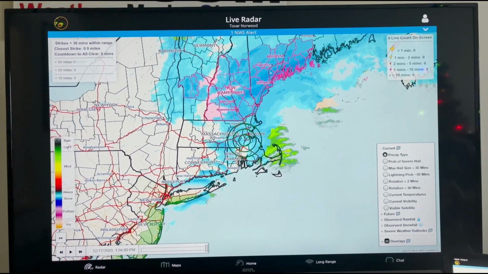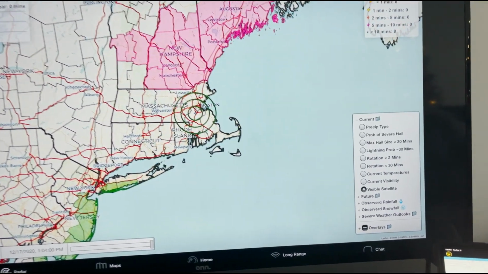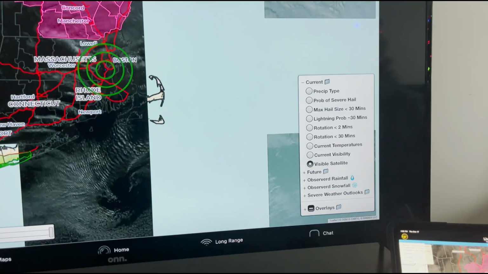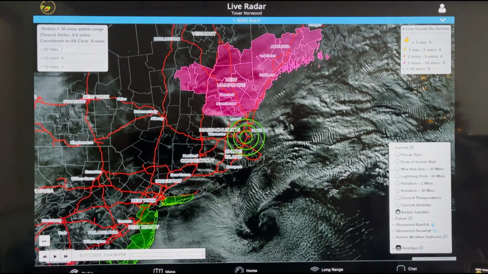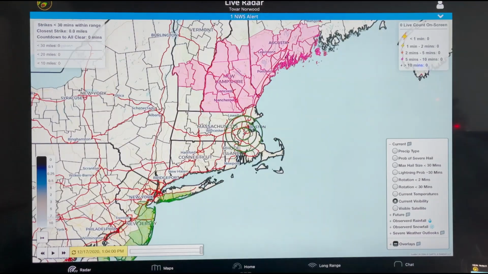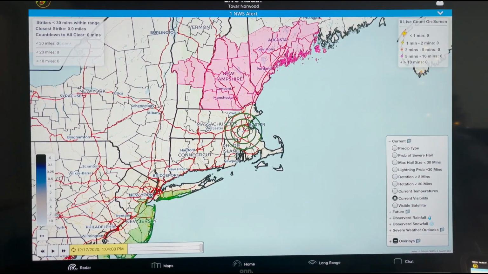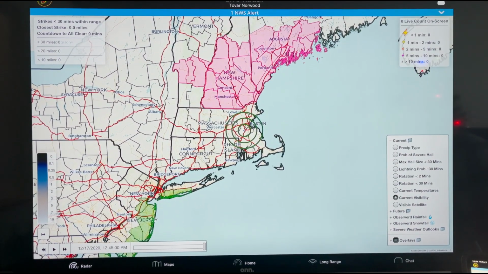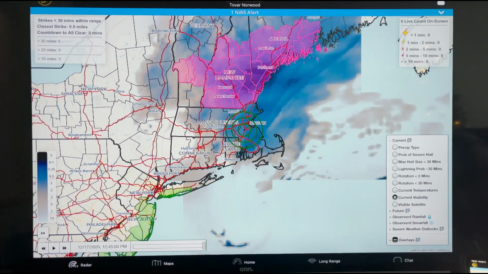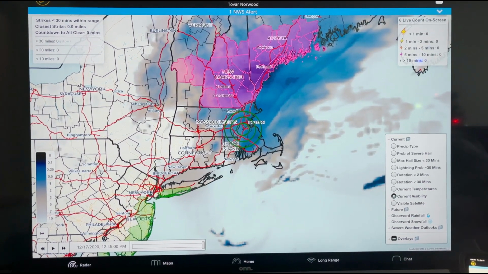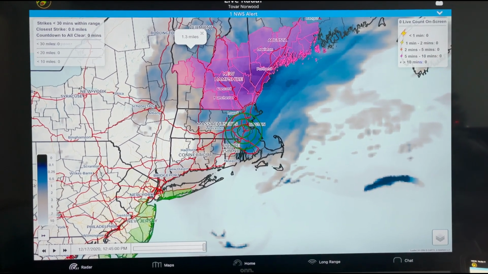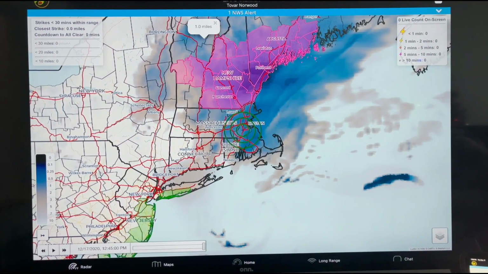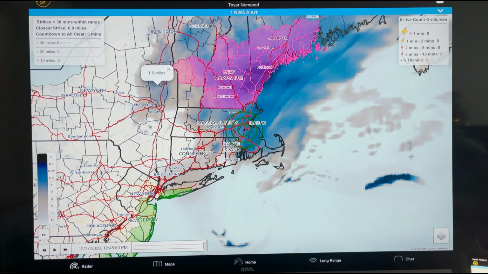For example, current. I can look at current visible satellite, right? That's going to plot the actual current cloud cover across the entire country. Very neat tool. Current visibility. This is going to tell me what is the visibility in miles. Is there fog? Is there lower visibility due to issues around the area? If I tap on the map, notice I'm tapping over here on the screen, okay? You'll see that those visibilities pop up, right? So you can see how those pop up.